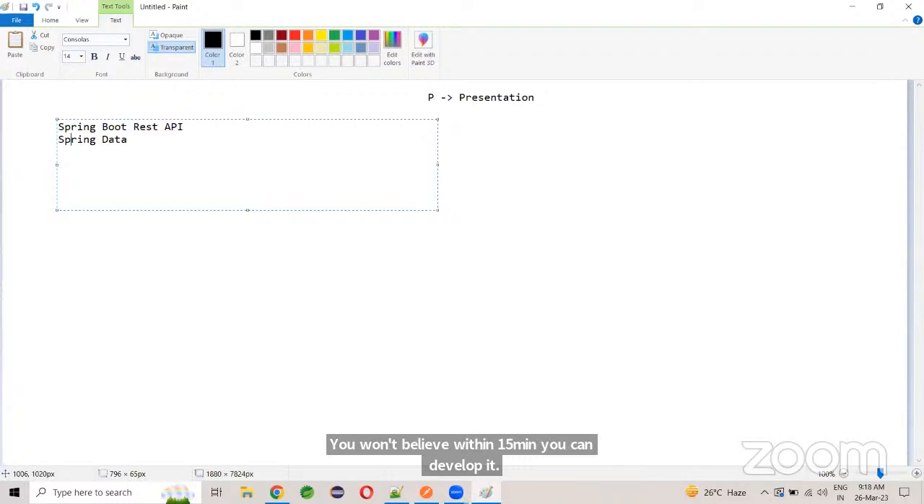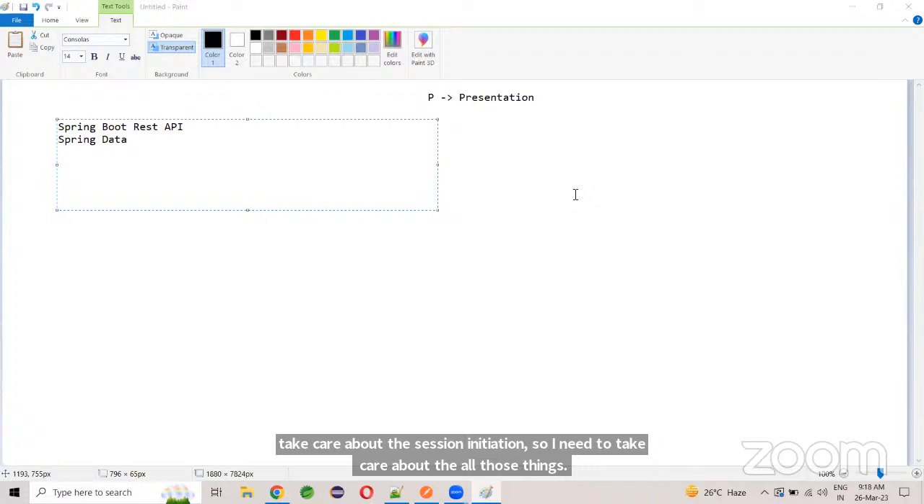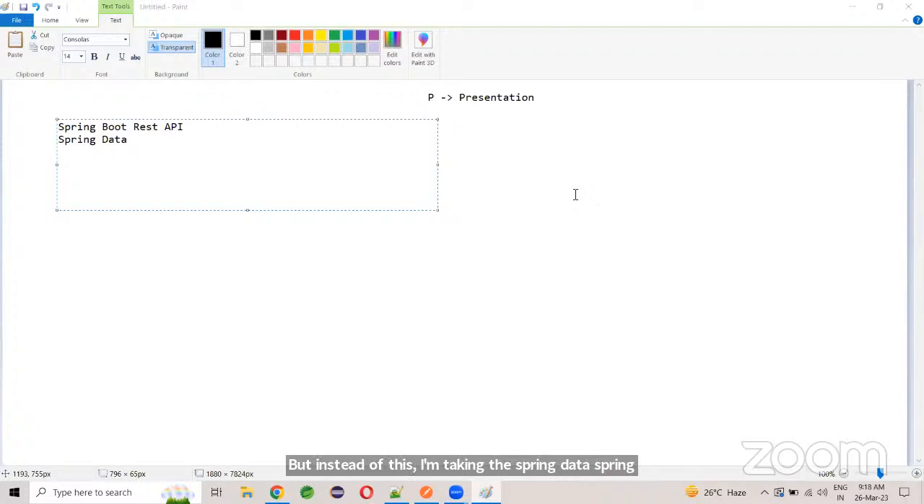Let us say if I go for Hibernate ORM, I need to take care of the configuration. I need to take care of the entity mappers. I need to take care of the session initiation. I need to take care of all those things. But instead of this, I'm taking Spring Data. Spring Data is one of the easy ways to implement your database operation, with auto configuration also. So that's where I'm using Spring Data.